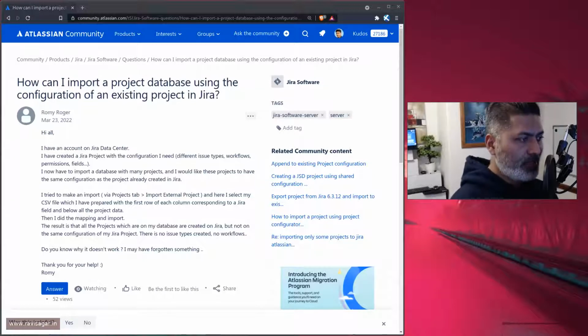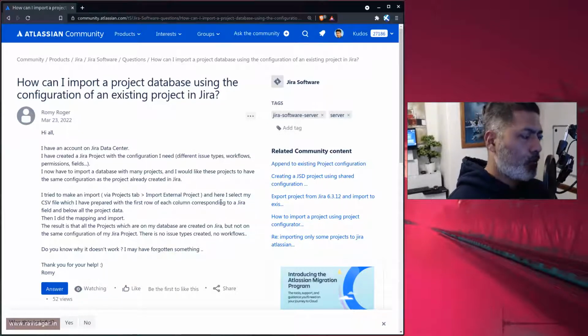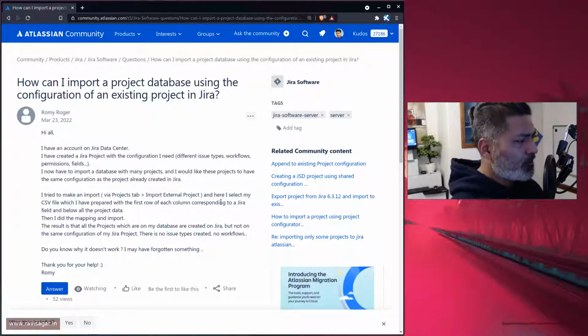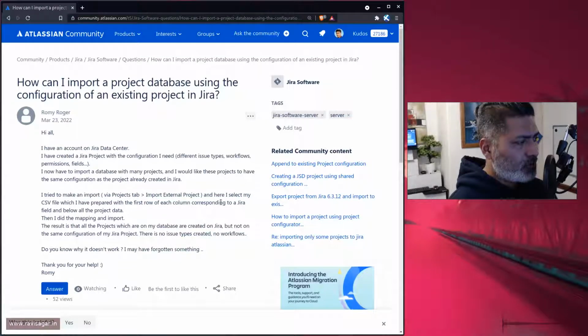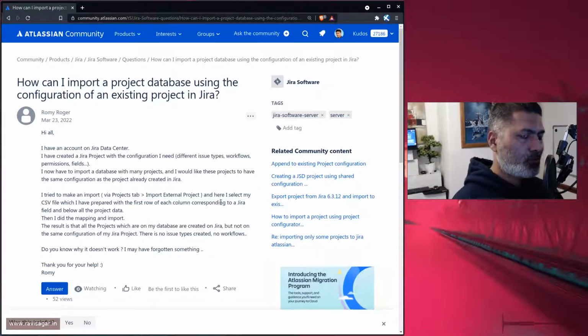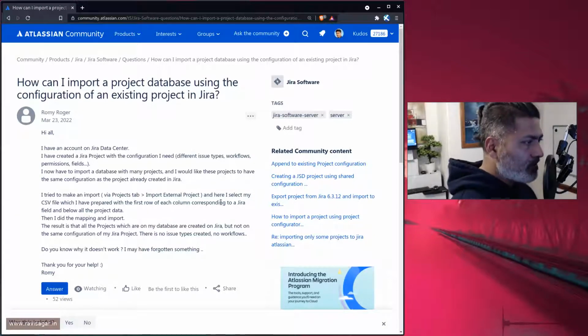import using CSV, and what I believe the problem is that when the CSV import is finished, of course the issues are imported. I mean, of course you have to do your mapping, but I believe the configurations are not created. This is what I understood by looking at the question, and basically what I think this user is trying to do. I think this user is trying to do consolidation or a merge of two Jira instances.